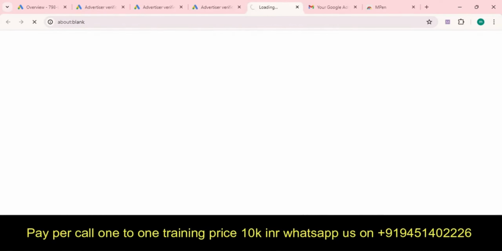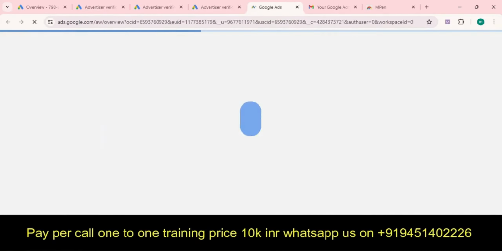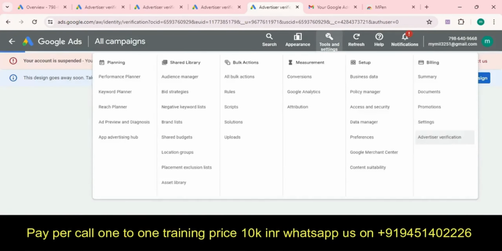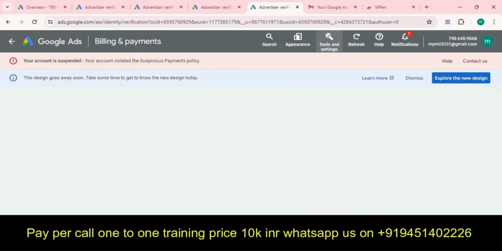So, in this way, we can easily get any account verified. We just need one document. We use that document, and you just have to upload it. Alright, it doesn't even take an hour for your account. And what happens to your account? Your account gets verified, just like this account here. Alright.